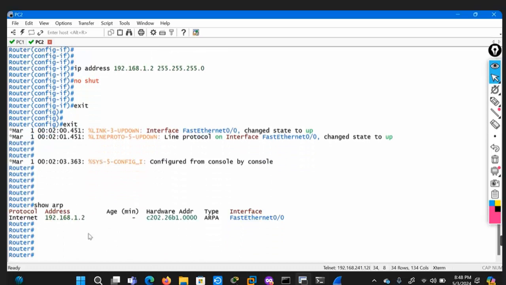So this is the ARP table, right? So in PC2, 192.168.1.2 is the IP address of PC2. So PC2 knows its own IP address and MAC address. So this is the default MAC address and IP address of PC2, its own MAC address, right? Are you clear? So there are no entries about PC1.